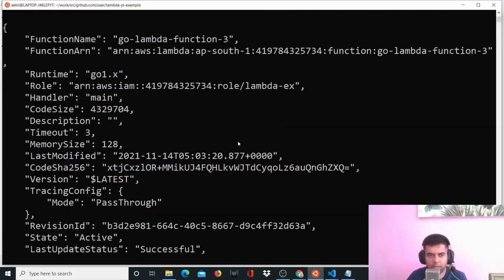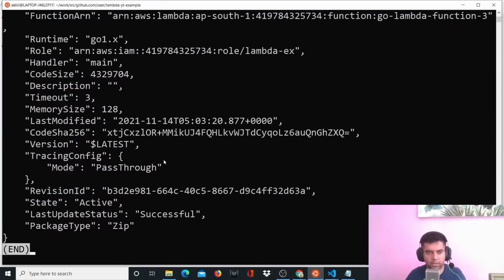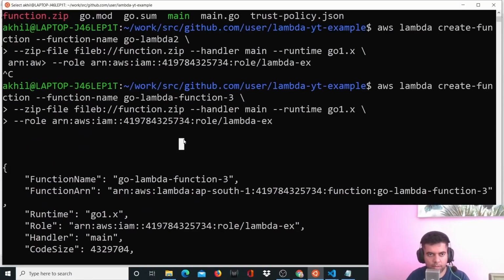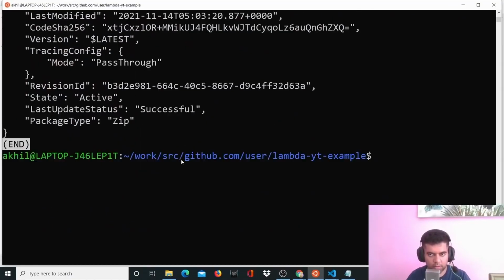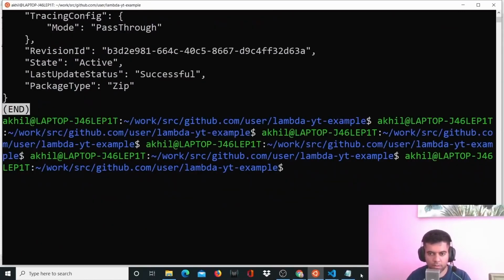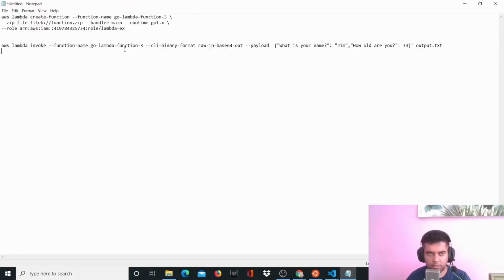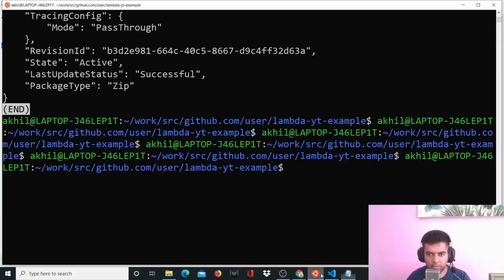Now, if you see here, this has stopped, this is basically deployed and everything seems to be fine. And it's giving you the latest version. So your Lambda is deployed. And now you'll just press Control C. And now you want to just pass the last command. Let's try invoking it and seeing what happens.